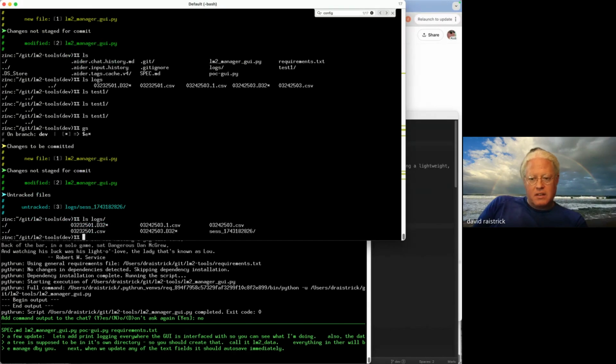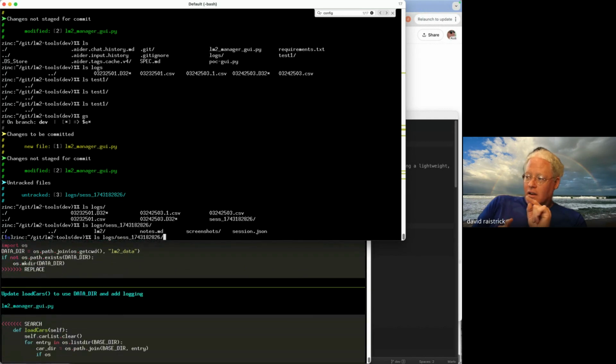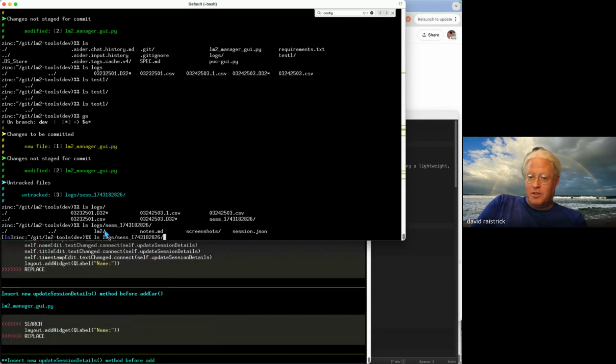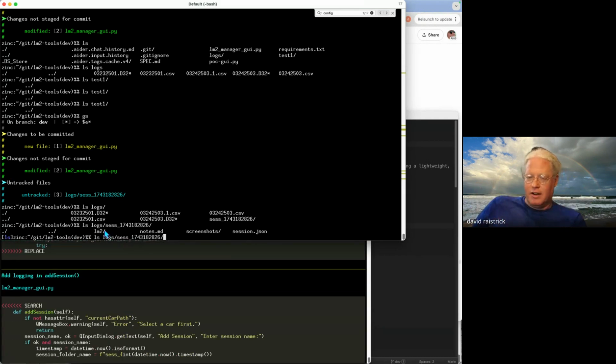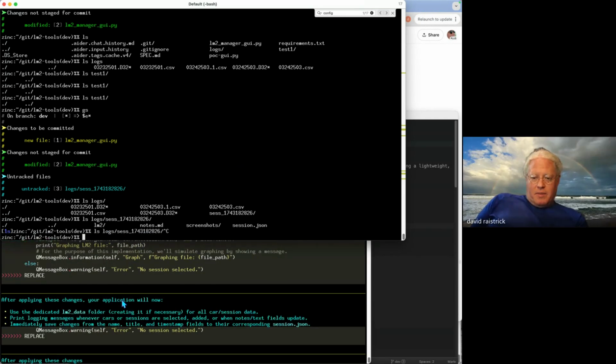Interesting, it added something in logs too. Oh, it did. It stuck it down there. Oh, because it treated that. I created a new car, added notes to the car, but it didn't associate it with the right one. It left it with that logs car because it's just looking at directories, right? Because it's not looking at directories. Let's see what happens.